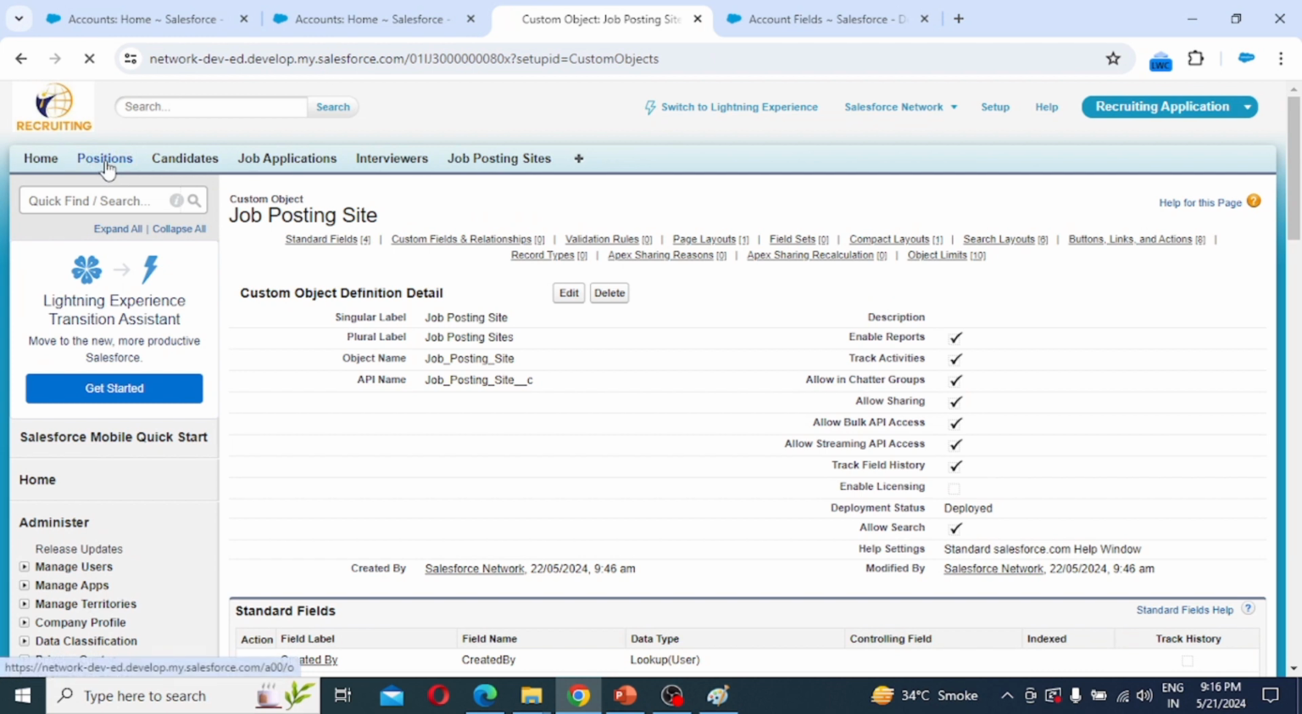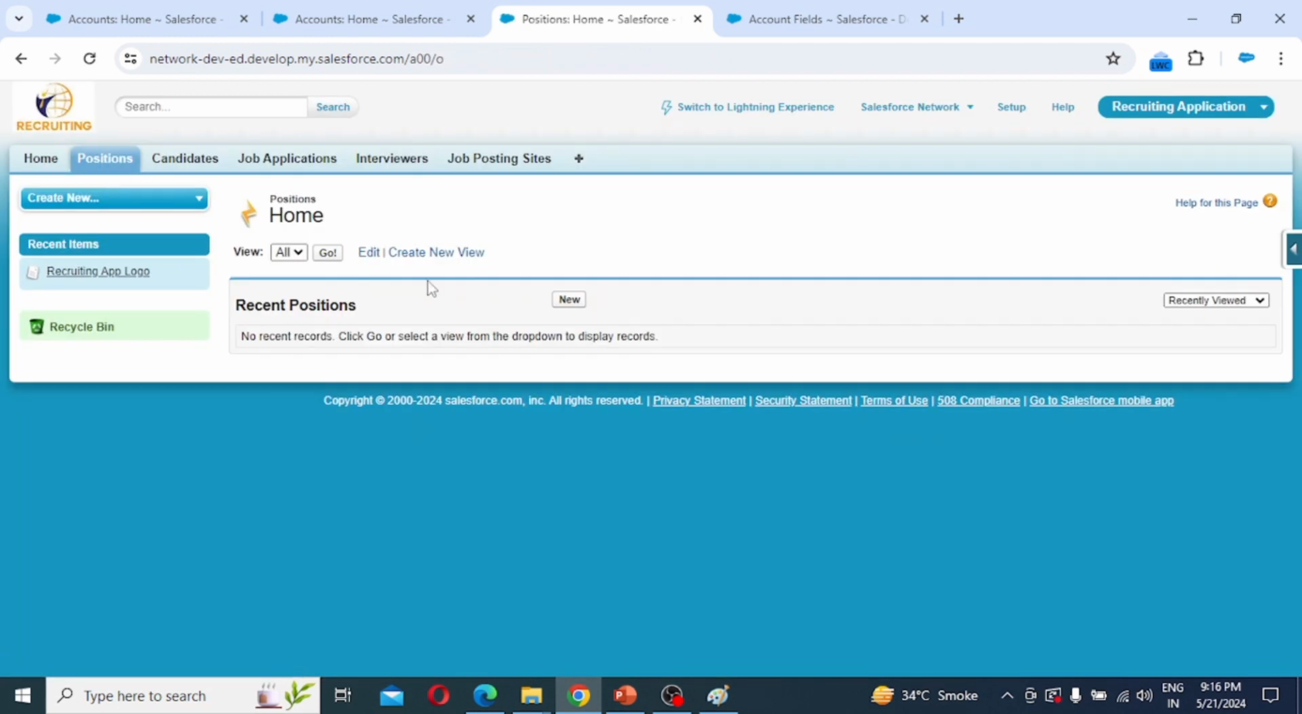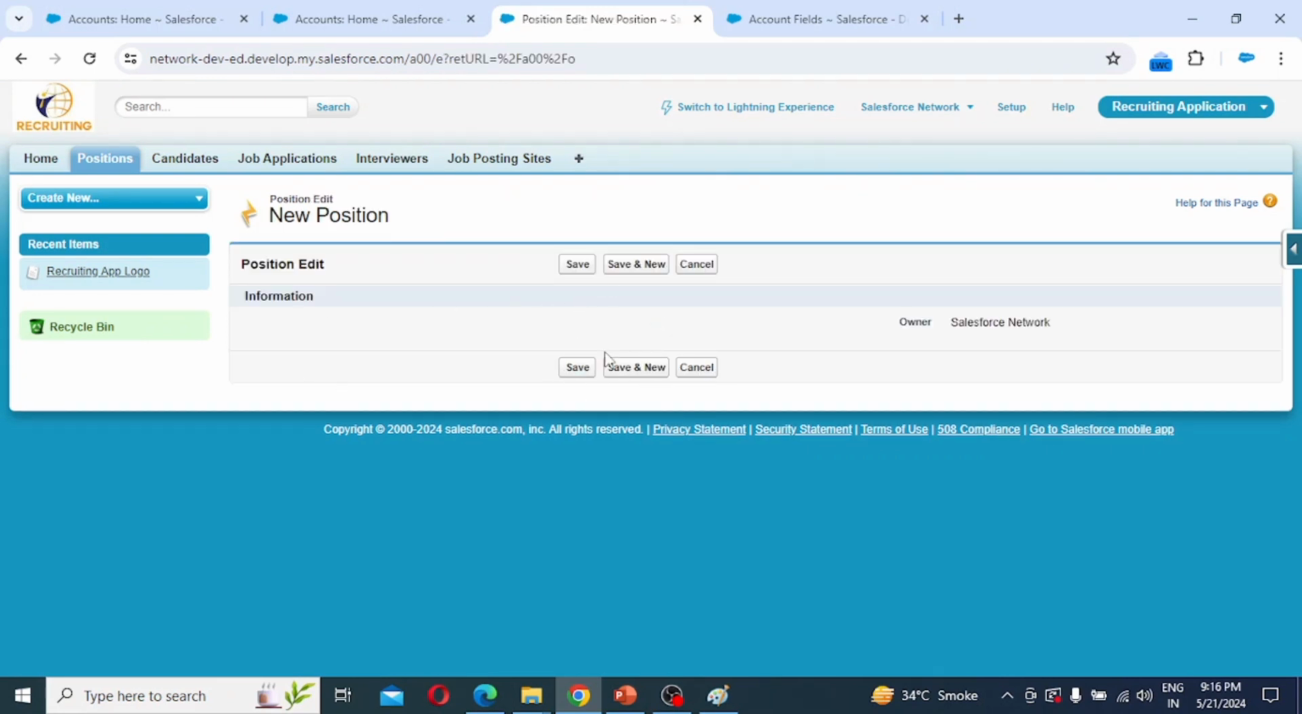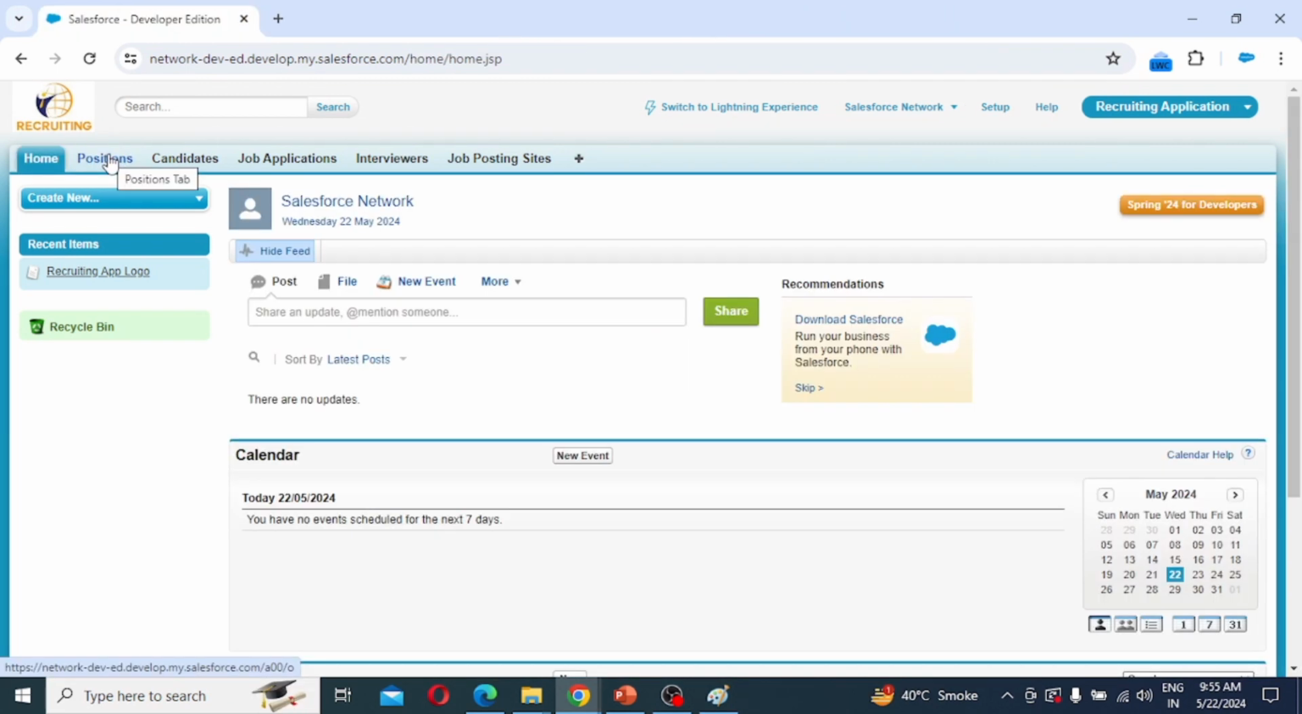If we click on the position tab, there is no field at all. We had not created any field for this position custom object. If we click on the new button, it's not showing us any field because up to now we had not created any field. So let's see how to create the fields for a particular custom object. There are so many ways to create the field on the custom object. We will see one by one.